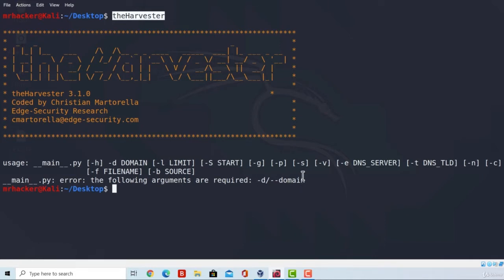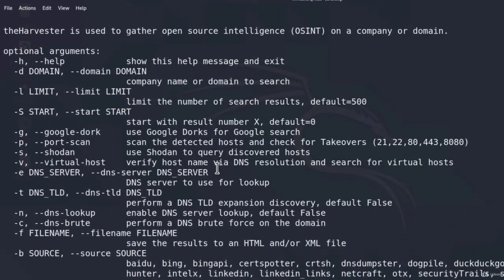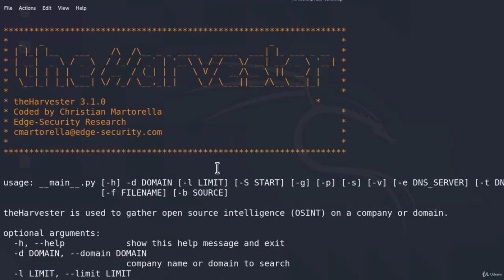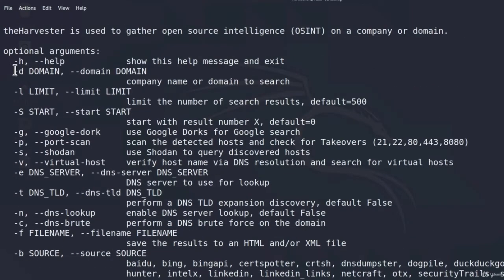But before we specify the domain, let us just run the bigger help menu so we can see all of our available options. Okay, great, here it is. So we get the domain option, so we need to specify either a company name or domain name to search. This is the limit of search results, which is default equal to 500. And all these other options are not really of interest to us besides this last source option.